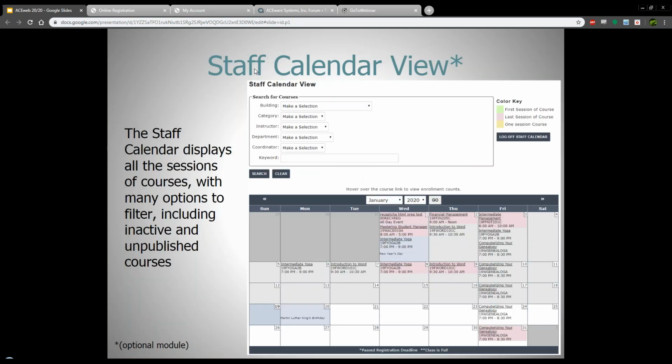So along with the calendar module, you'll also get the ACEweb staff calendar view. This one gives quite a bit more information. The biggest thing being it's going to show inactive and unpublished courses. So if you have courses that are coming up, but you have not published those yet, but you want your staff to be able to go in and get a calendar view of those, maybe by a specific location to see, where do we have some gaps in our schedule? Where could we put another one of these class sessions in? This is a great way to get kind of an at-a-glance view with the ability to filter down by a number of different options.